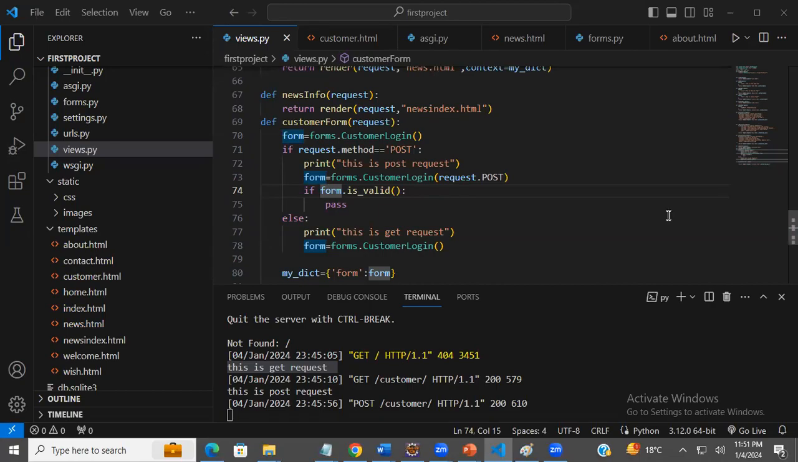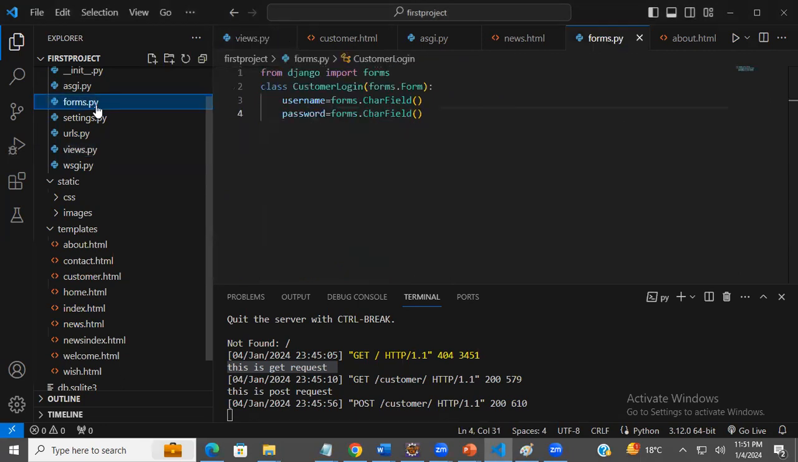So in this session, I'm going to create one more Django form. So how can we create a form? If you want to create any form, we go to the forms.py file. We have already created the forms.py file. In this file, we can create one new form. So suppose I want to create one contact form.